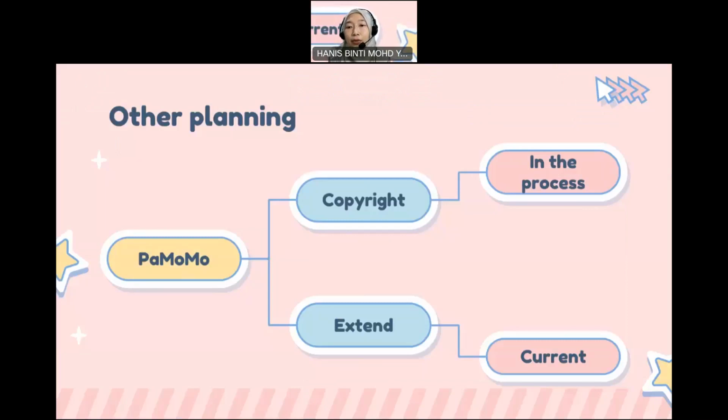And as for other planning, we are planning for copyright, which is in process, and the further extension of this PaMoMo is currently being carried out this semester.